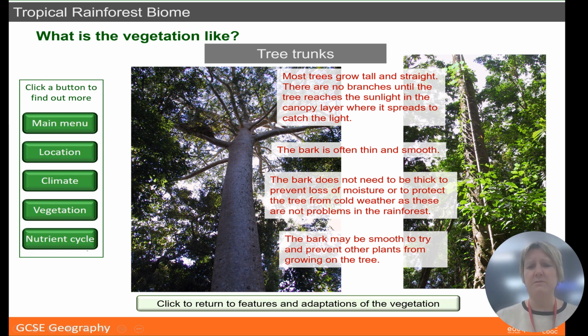Most of the trees will grow really tall and straight to get to the sunlight, because of the competition for sunlight. And there'll be very little leaves going up the tree trunk. They'll mostly be at the top of the tree trunk. So the bark is often thin and smooth, as you can see on the left here, leading up to the crown at the top. It's also smooth to stop other plants like epiphytes planting their seeds in and acting like parasites and growing out of it.